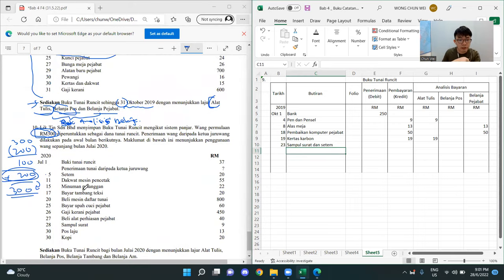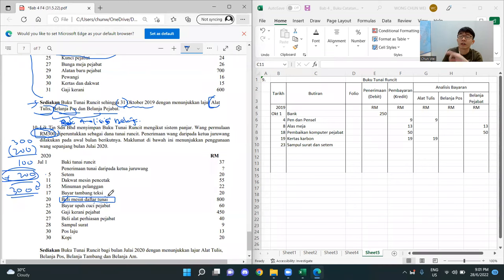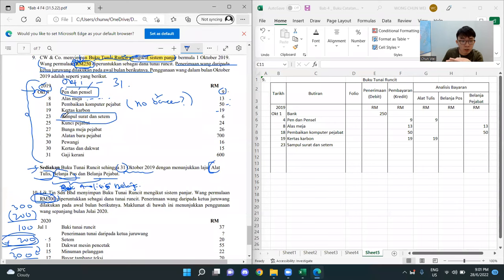Okay, what I mean is like this one. When you see beli machine, daftar, tunai, these are four words, right? So can we try to make it three words? Yes, you can cancel out this beli. So you just write machine, daftar, tunai. That's what I mean. But for this one, it's sampu, surat, dan stamp. So all these four words are actually very important, so you need to include them. So sendiri agak-agak lah, okay?